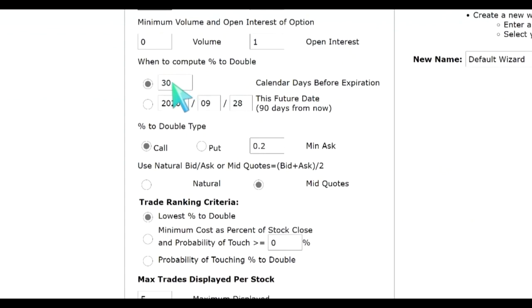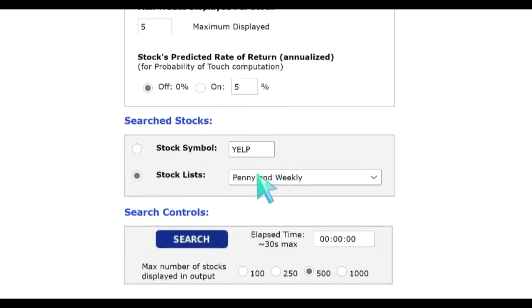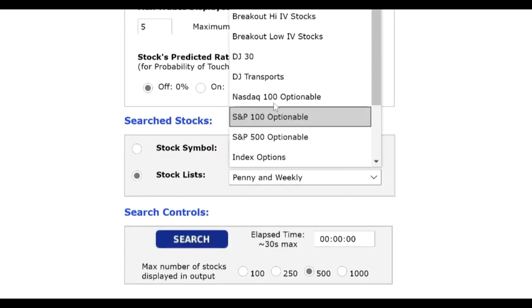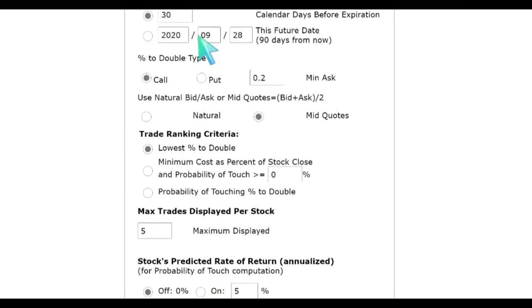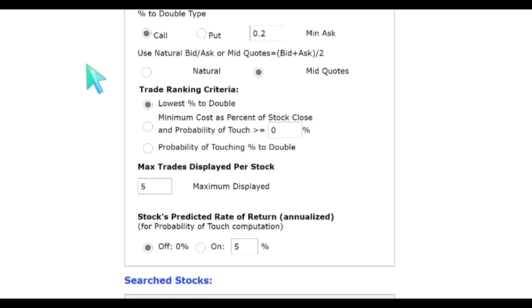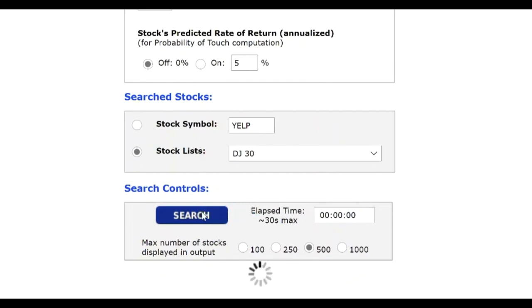It's defaulted for 30 days. So when you run the search, it's going to show you what options have the lowest percent to double 30 days prior to options expiration and the percentage that is as well. So I'll show you what I did. I went ahead and chose stock list DJ30 and we changed the number of days. I left the 30 days prior to expiration and then we clicked on search.